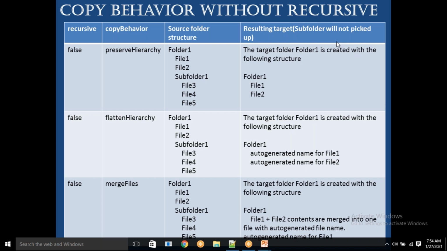What is recursive? Recursive means it is going to search in all the subfolders. If you make recursive false, it is going to pick only the root folder. Recursive means go and search the entire world. If recursive is false, it only searches in your own place. If you turn off recursive, it will search only the top-level folder.